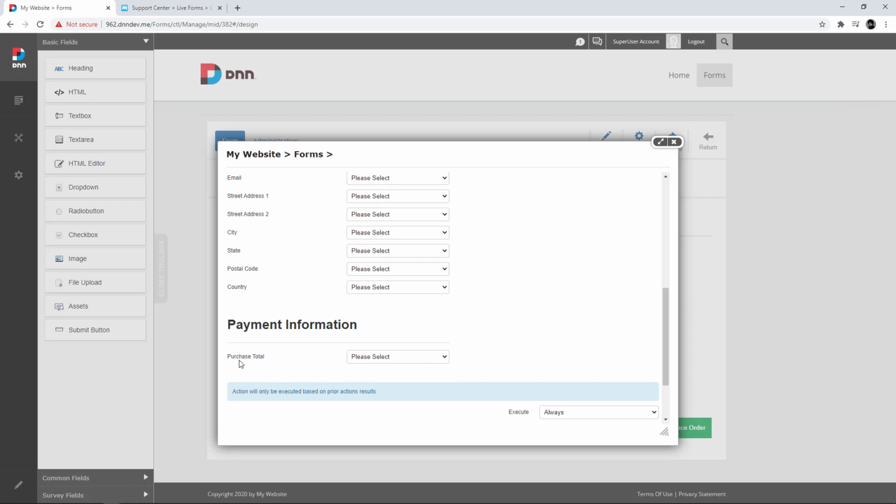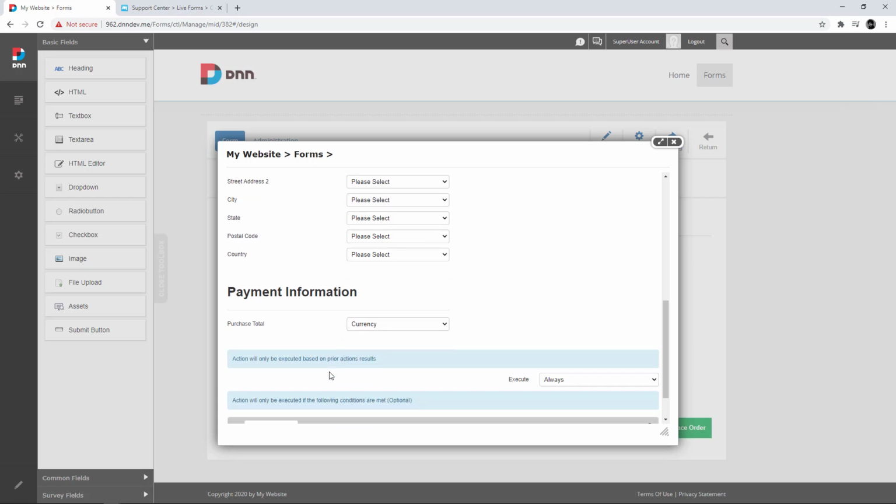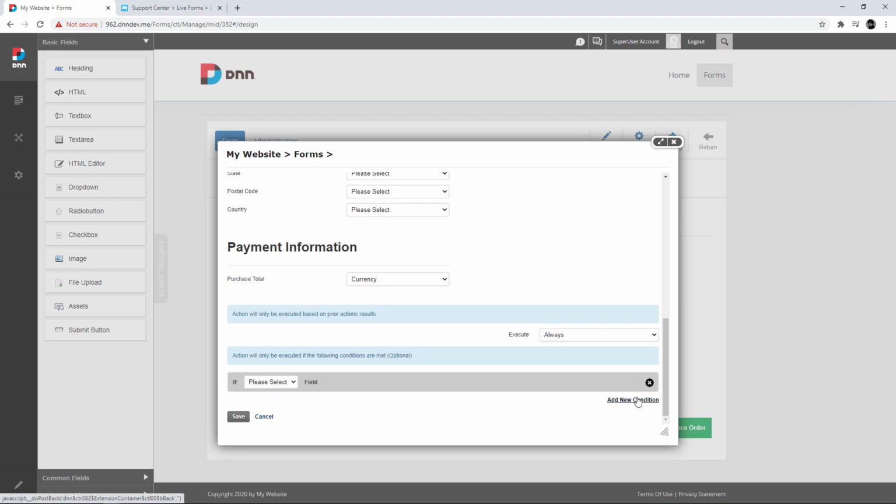And then finally, we need a total amount that we're charging. In our case, that's currency or the field that has your total. That's it. Once you do that, you simply hit save and you're all set.